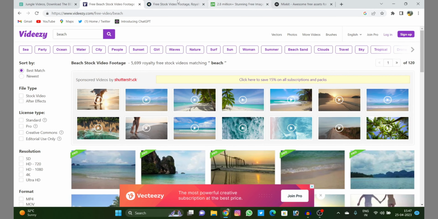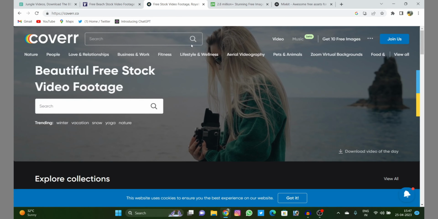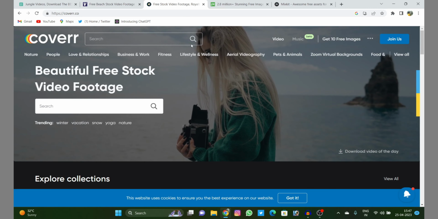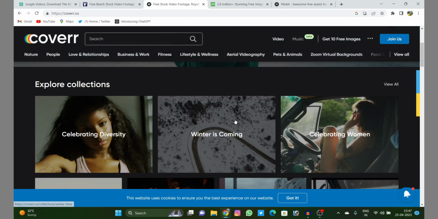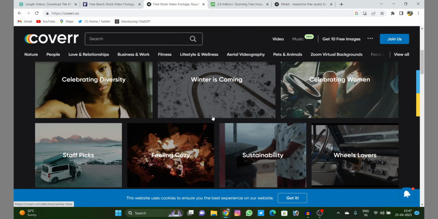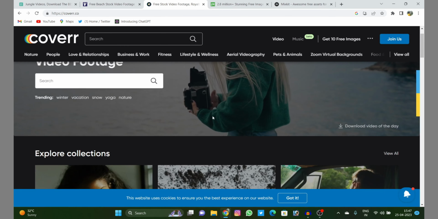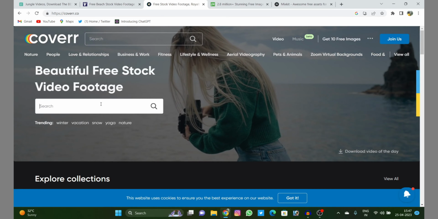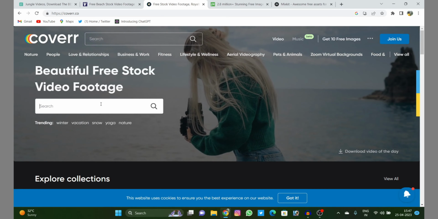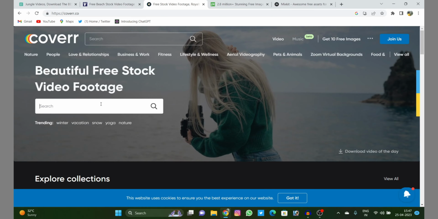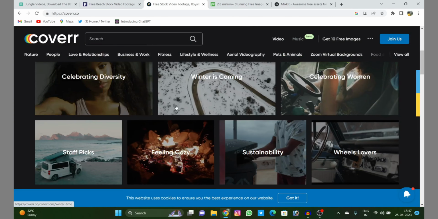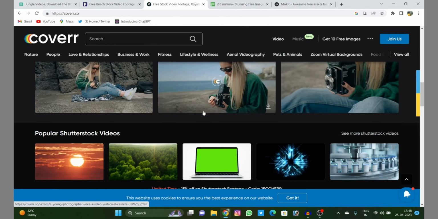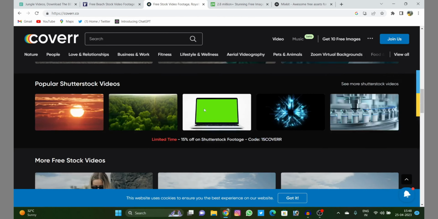And the third website is cover.co. From here you can get music also, you can get sound effects, GIFs also. So you can just search whatever kind of videos or images you want, and you will be able to get it, thousands of copyright free videos and audios available here.